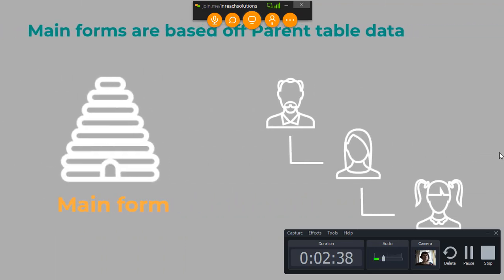Typically, your main forms are going to be based off of parent table data. So what I'm talking about is the main entity, like family, child, birth parent, organization, or their case. Generally, that'll be the same. Excuse me, not the same, but these main forms will be based off of one of those tables.